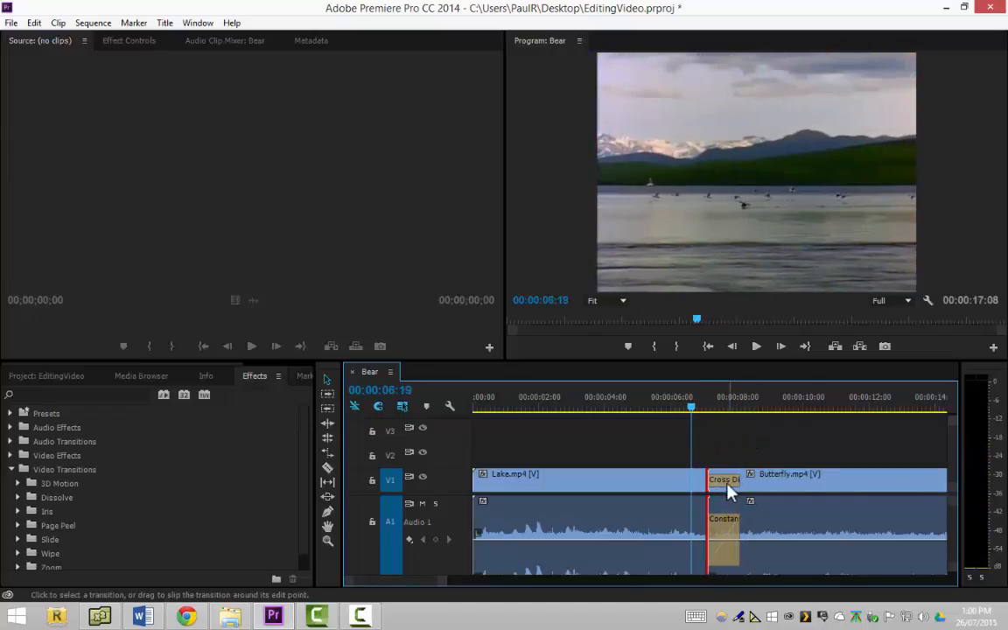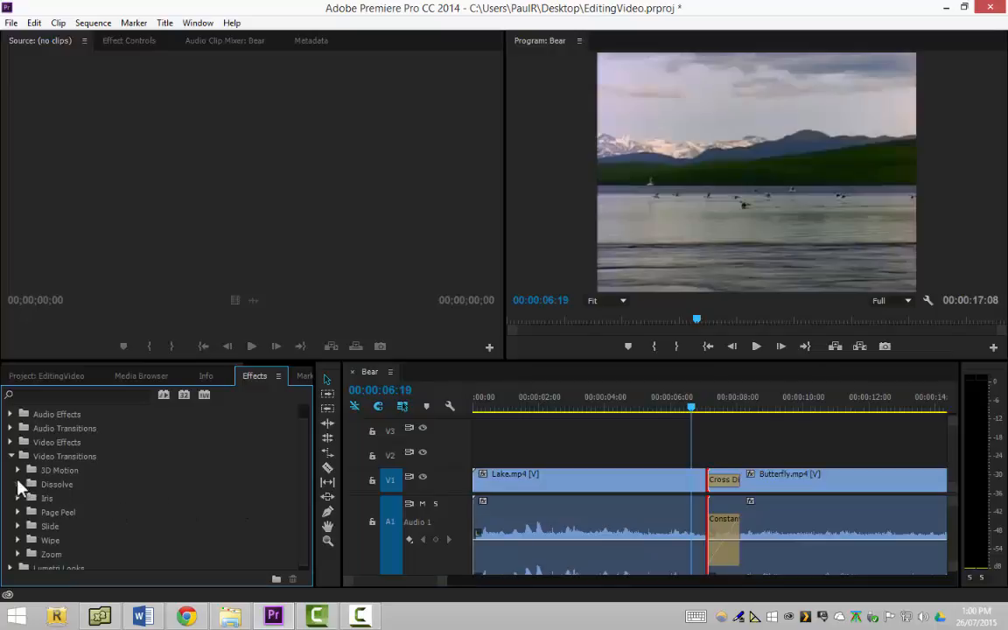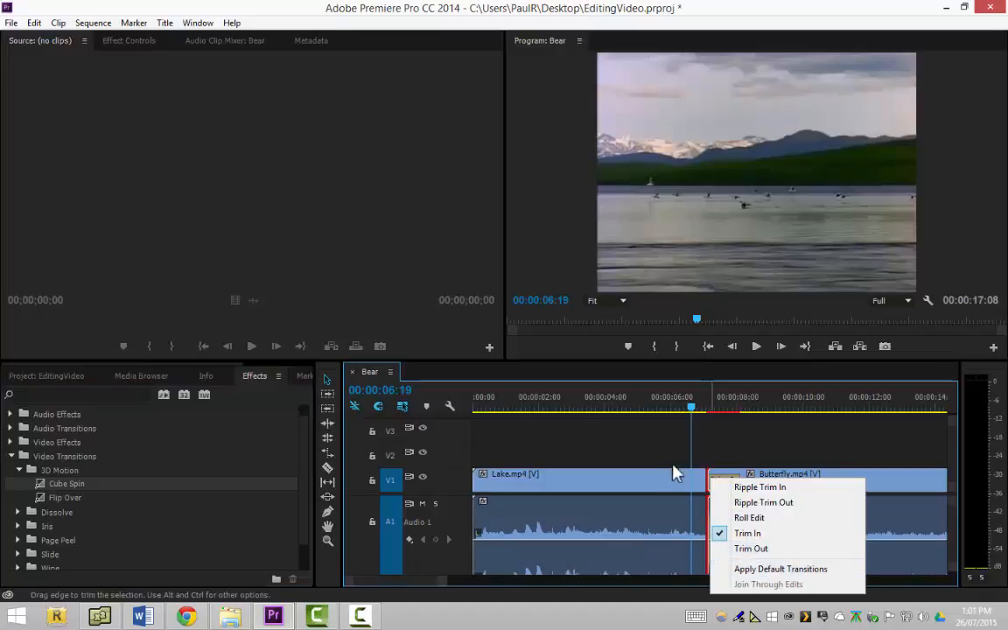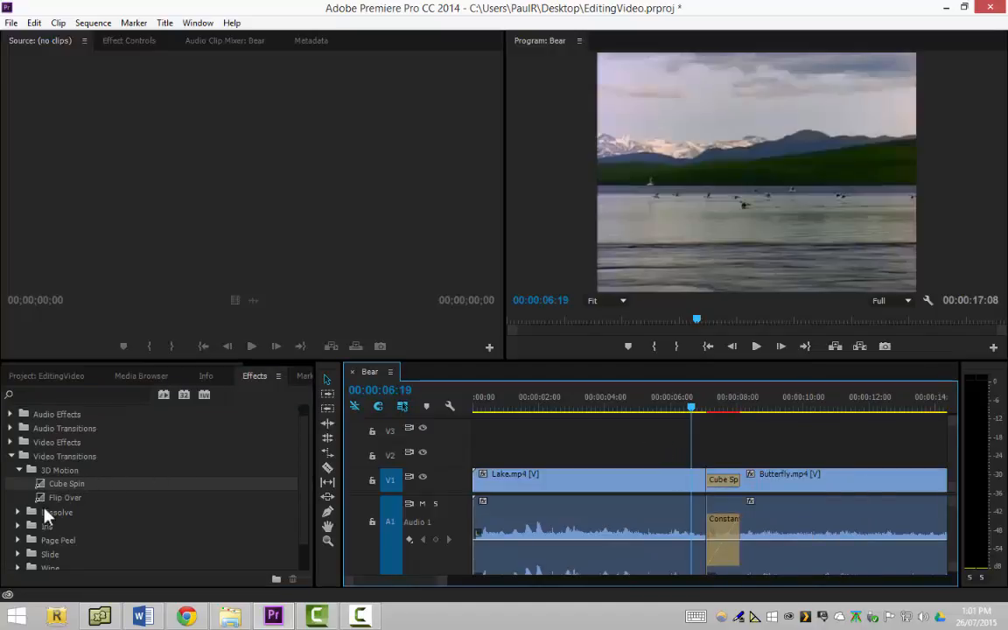Now if we want to change that transition, the type of transition, we go back to our Effects tab here, Video Transitions, and we've got a very large number of transitions we can try. So let's try the Cube Spin 3D Motion, and you just drag that on top of the video transition that you already got there. So the workflow is to right click and go Apply Default Transition, and then to change that transition. I find that works the easiest.